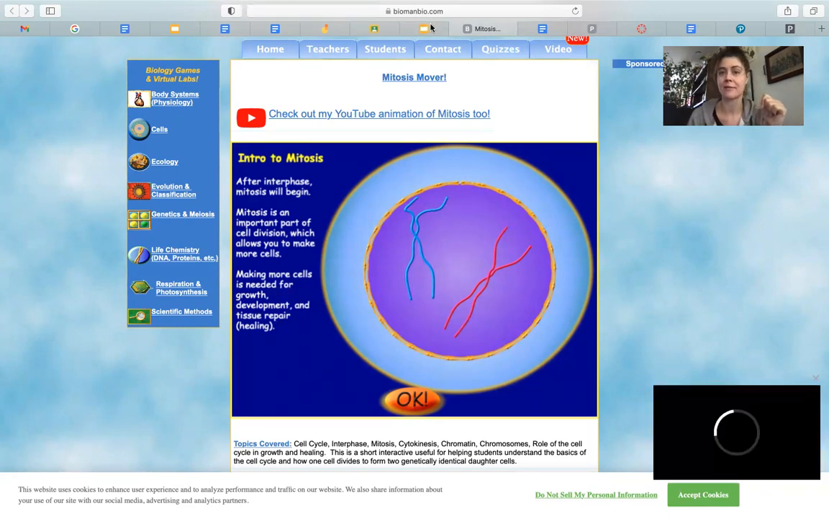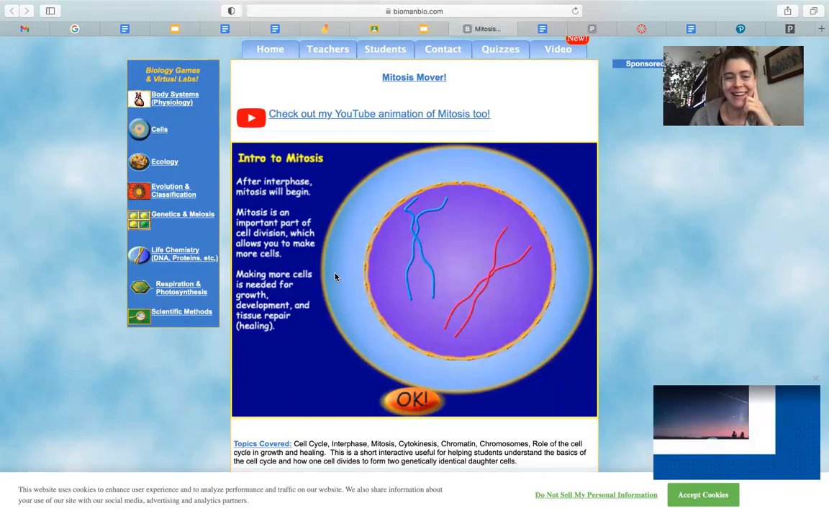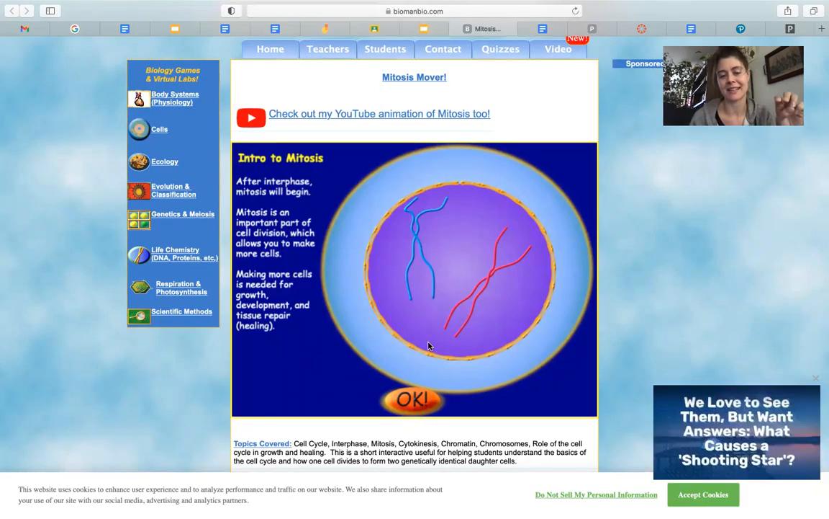Okay. We'll make sure we didn't miss any blanks. Making more cells is needed for growth, tissue repair. What was that middle one? We just read it. Development. That's okay. Mitosis results in the formation of blank, genetically blank daughter cells. The next slide will tell us.